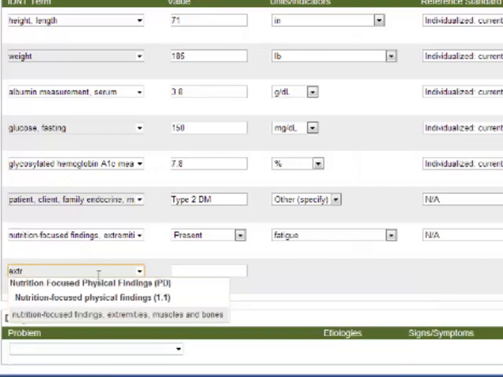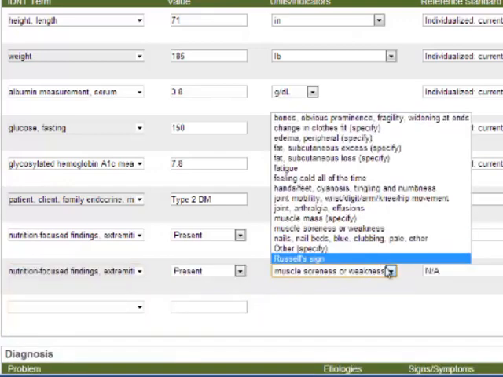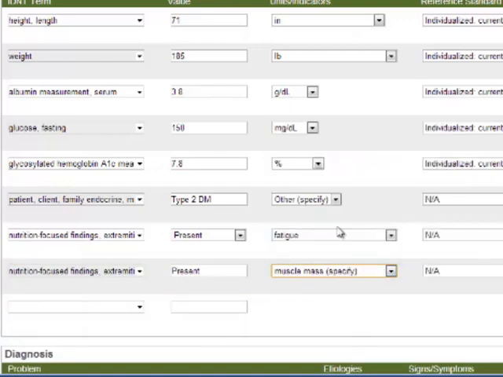If we go to extremities again, say you did a muscle assessment, we would choose muscle mass and specify, and then here's where you would type in text, and you could say that there is, say, 2+ temporal muscle wasting. You can describe what it is that you found when we don't have a specific yes/no option for it.